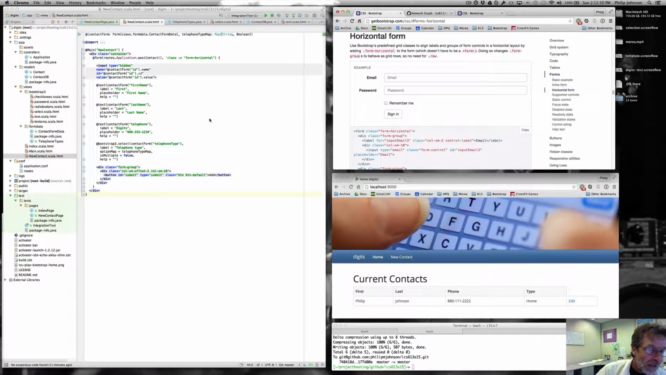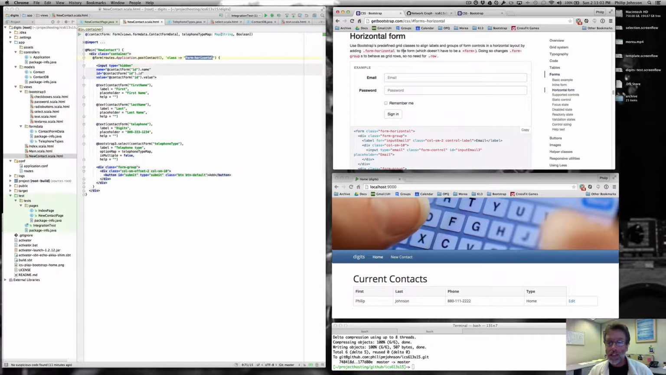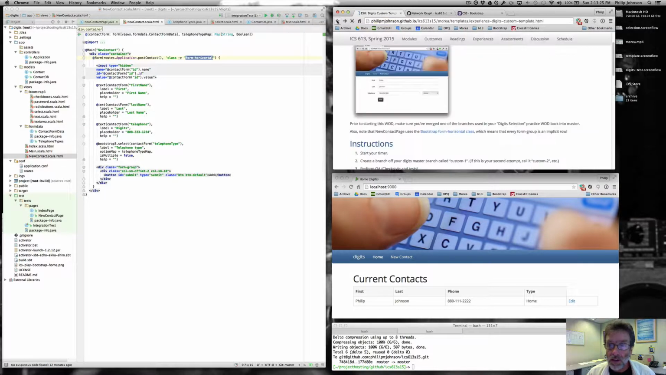In our new contact, we're using the Bootstrap form horizontal, okay? And that's really cool because what that says is that each of the form groups behave as a grid row, okay? And that has really nice implications for what we're going to do here. What it means is that we're going to have these two forms within a single form group, and they're automatically going to be laid out in a row. All right, so let's see how that all works.